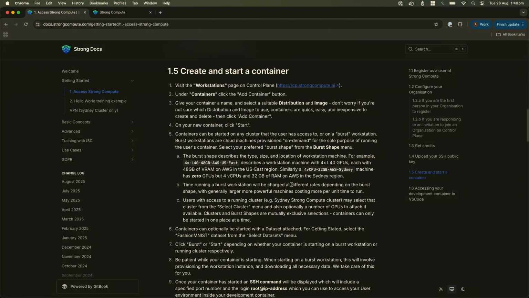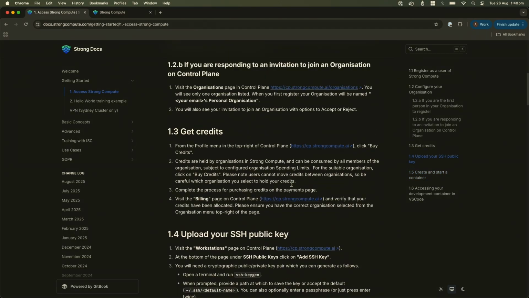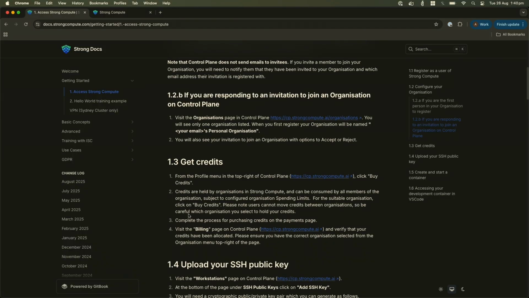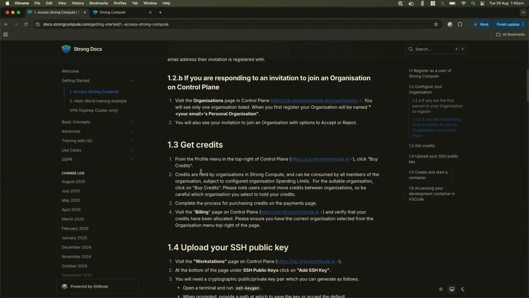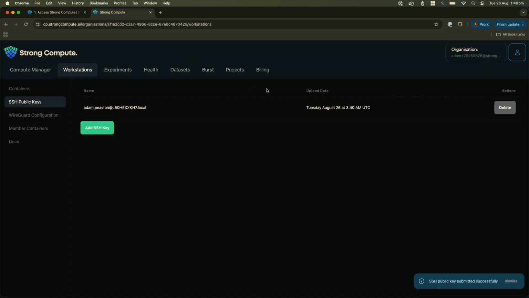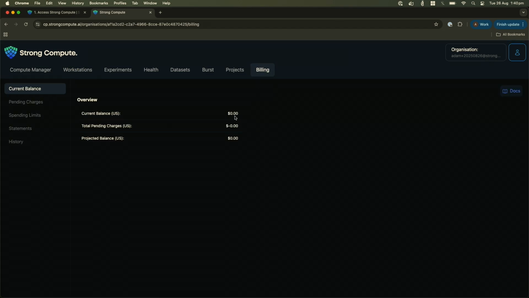So I said that what I was going to do is to brush past the getting credits section. So in order to actually start a container, I'm going to need credits. And so to do that, I'm just going to simulate that by giving myself credits just now. And I'll be able to track the amount of credits that I have available on the billing tab in Control Plane just here. So if I tab to billing, I can see I have 0 credits for the moment. And I'm just going to now, if you'll bear with me one minute, give myself some credits.